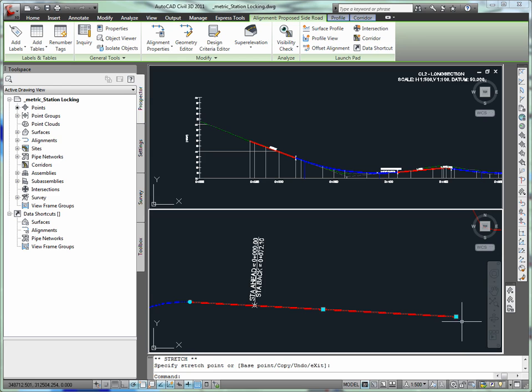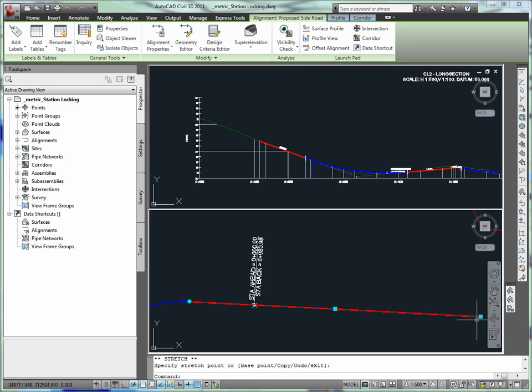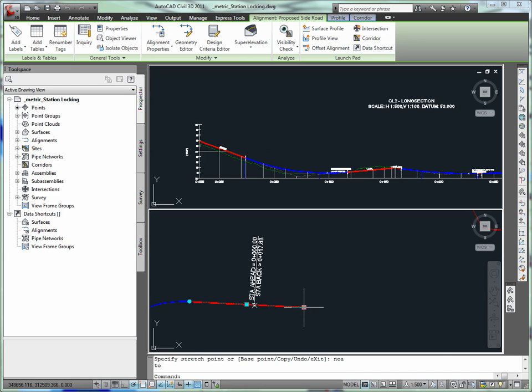To demonstrate this, the start of the alignment will be grip edited and stretched to the east. A point has been stored at the station equation location near the start of alignment for reference. Note that the station equation is no longer tied to the stationing of the original alignment. The location of the equation does not change because it is locked to a geometric location which does not change.